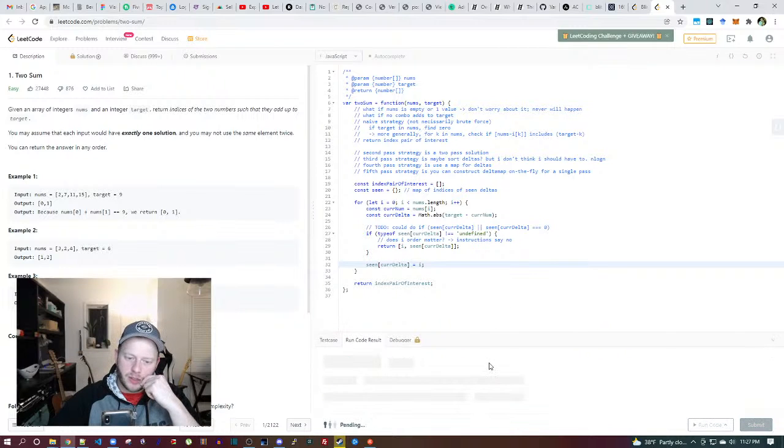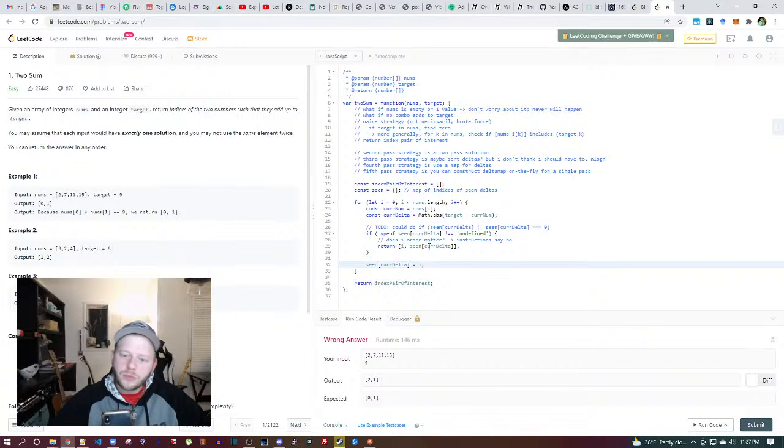Let's run it. Still wrong. So I'm returning 2, 1, so I'm getting here. Let's work backwards from this return solution. So i is 2. When i is 2, 0, 1, 2, we're on 11. So we're on a value of 11. And when I get to the value of 11, I'm falling into this case. How am I falling into this case? Because typeof seen of cur delta is not equal to undefined.